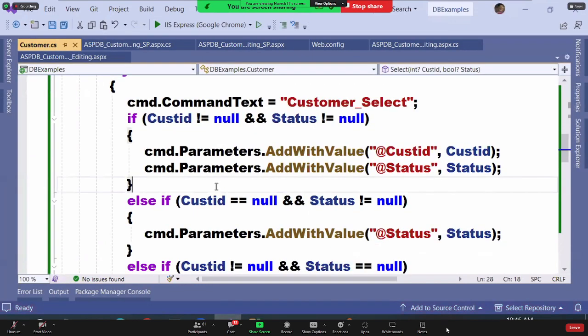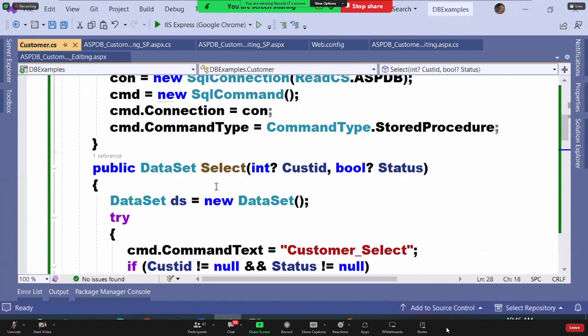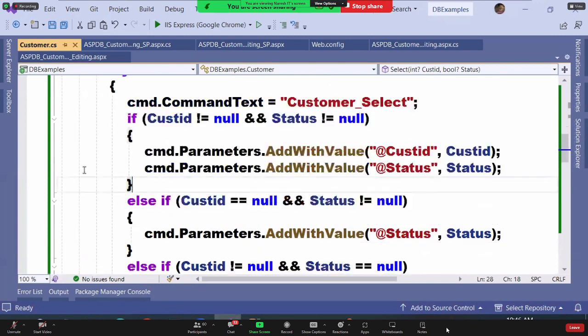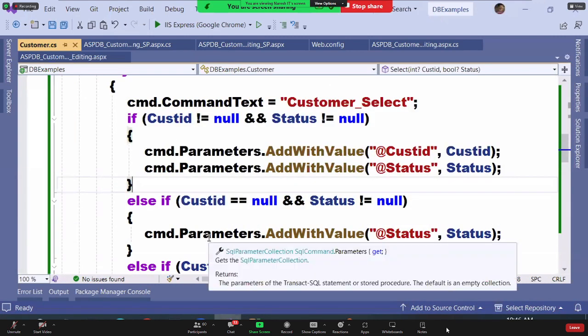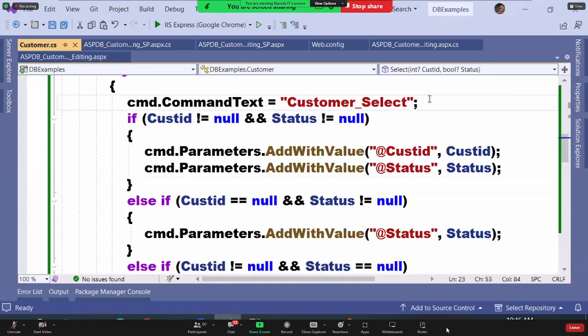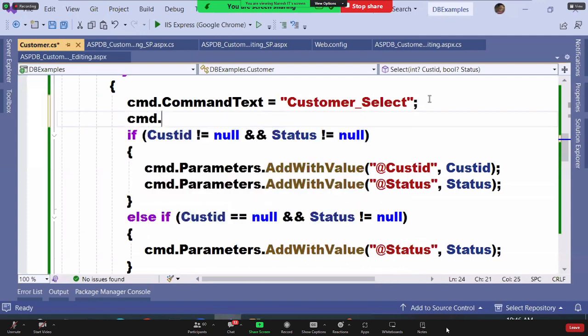To resolve this particular problem, all of you, just remember, whenever you are adding parameters to a command, before adding, do this for sure. Don't forget to do this. Did you understand me? Before adding the parameters, you need to clear the old parameters. First, it will clear all the old parameters and freshly add the new parameters.